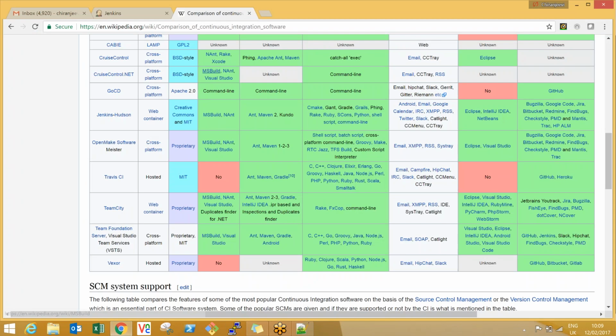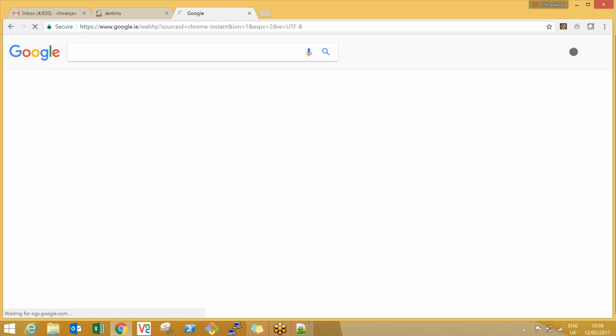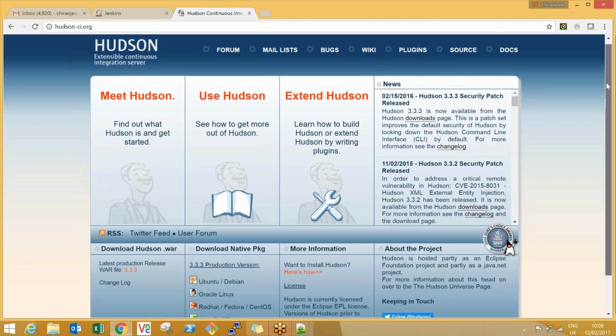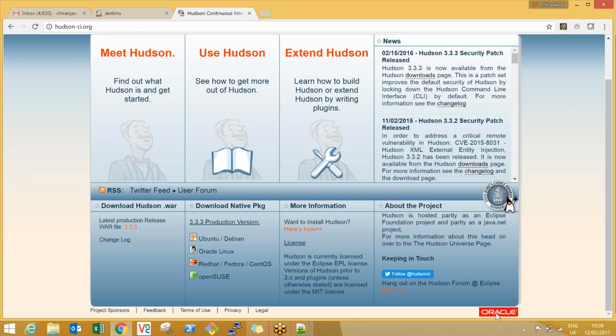If you want, I can give you a hint. Type Hudson in Google and go to the official website of Hudson. This is the Hudson official website, but come down and see. Can you see the Oracle brand here at the bottom? Earlier it used to not be like this. It used to be an open source one.